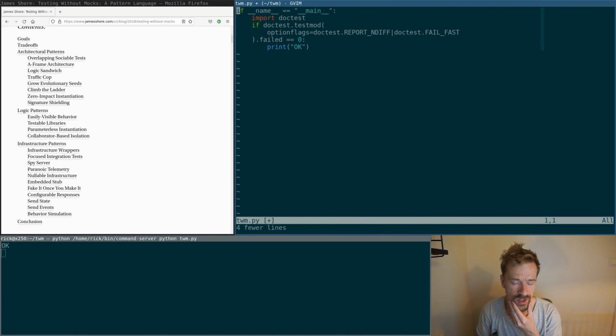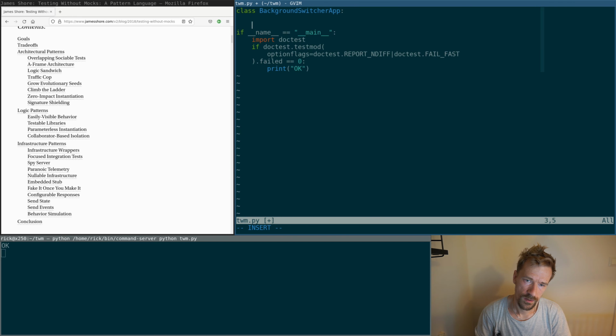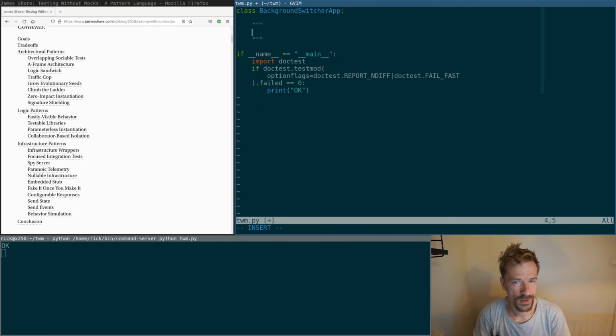So the application I want to write is something that will change the background on my desktop. So let's start out by creating a class for the application called something like that. And the purpose of this application is to switch the background depending on the hour of the day. So let's document that.